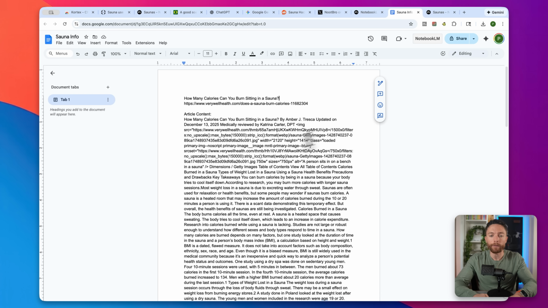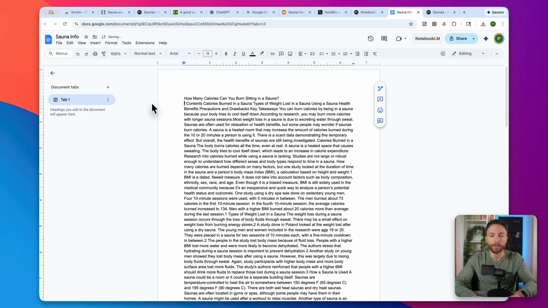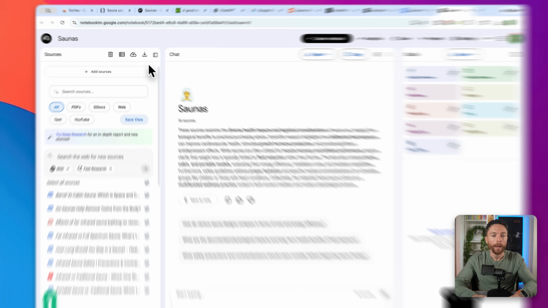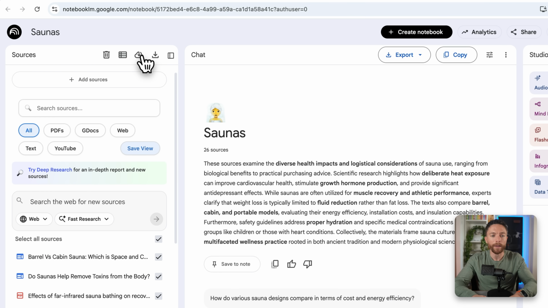So if you didn't know this, if you upload a source from Google Doc, NotebookLM just takes a snapshot of it. So if I make any changes to this, that will not be updated inside of NotebookLM. But now all I have to do is click on this button right here, and that will instantly sync all of my Google Docs sources.